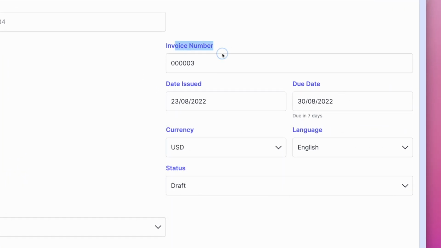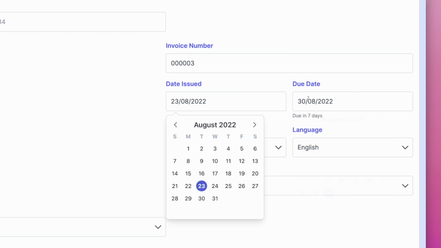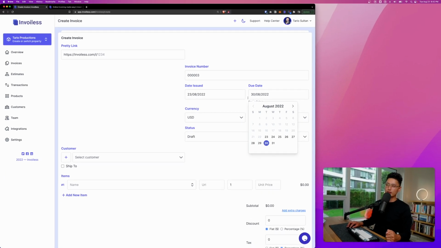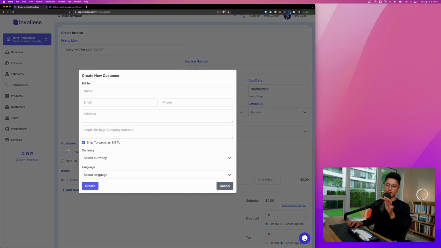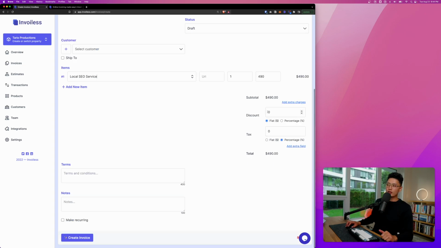So you can input your invoice number, your issue date, and your due date. Depends on how many days you want to give them. And here's a list of all the currency and the status of the invoice. So you can add new customer. They have their built-in CRMs. And here's the item of the service. We can add a discount.